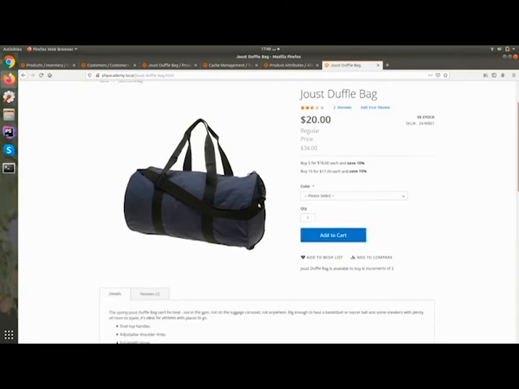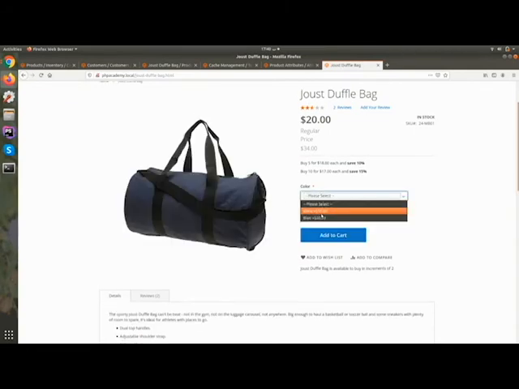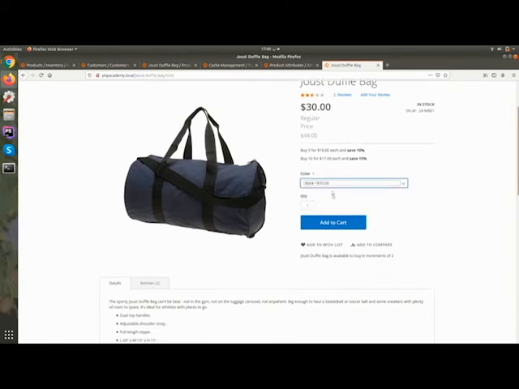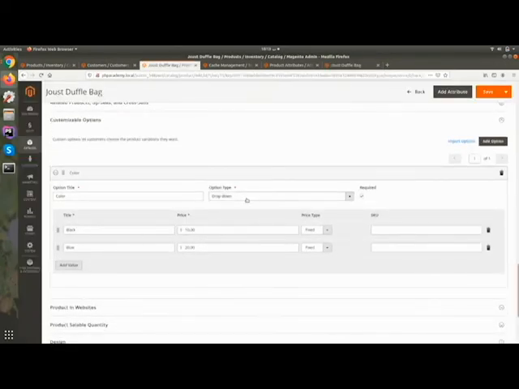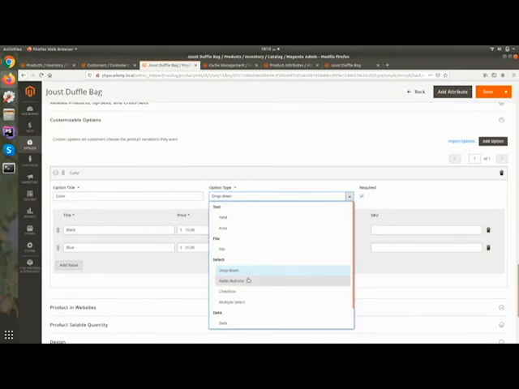So here you can see options, black and blue. If I select black, then it will add $10 more to my pricing. If I select blue, it will add 20. So these were the customizable options. You can use different types of options. Suppose you want to take inputs from the customers, you can select field or area.